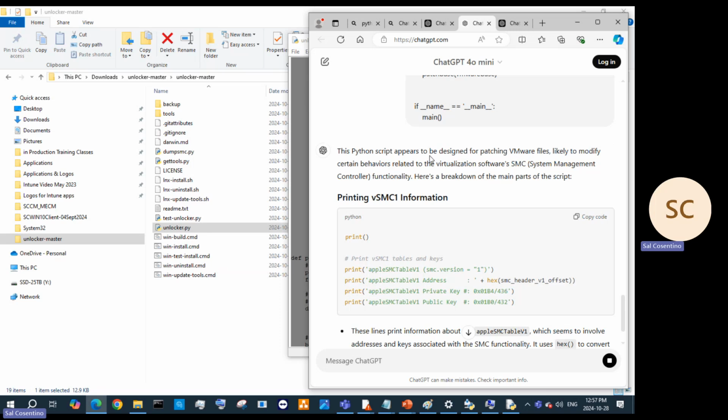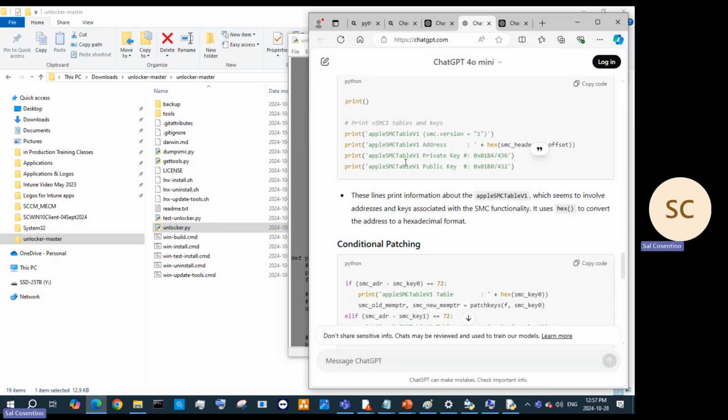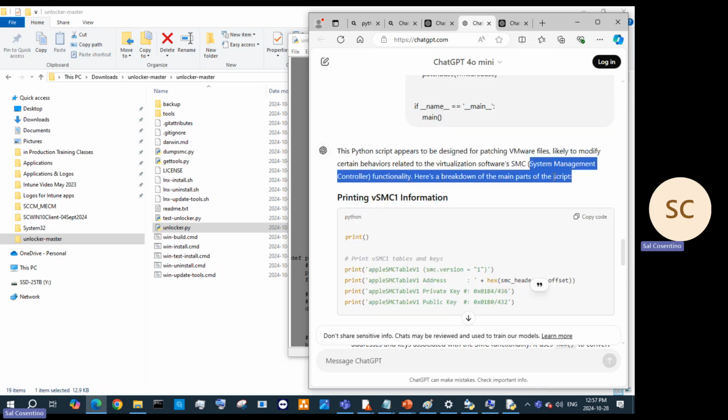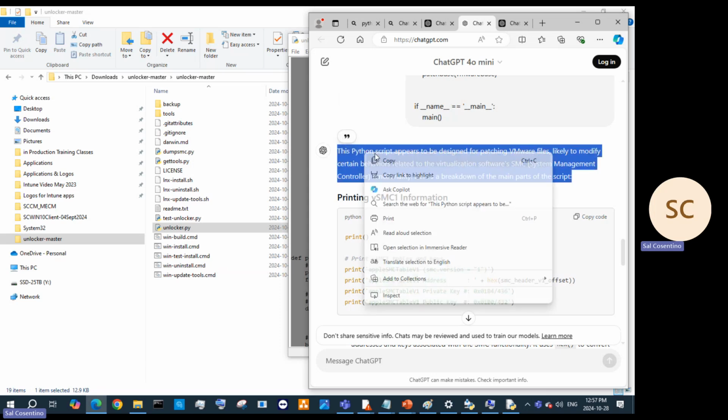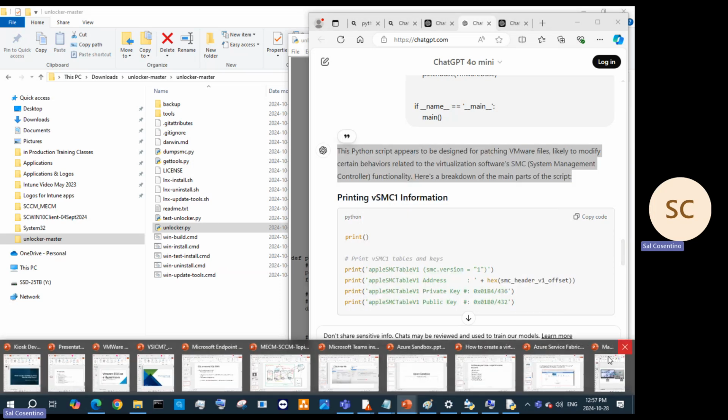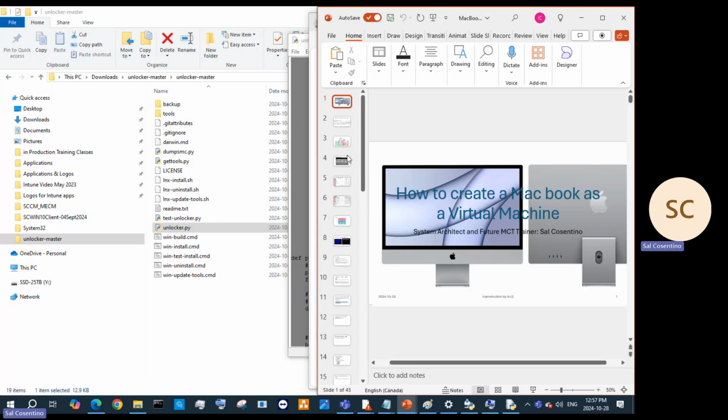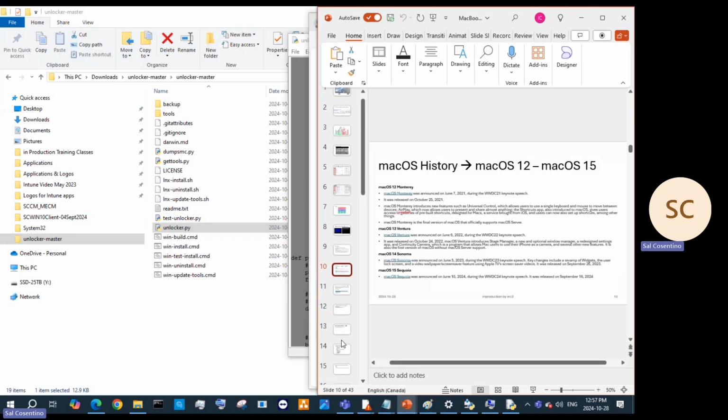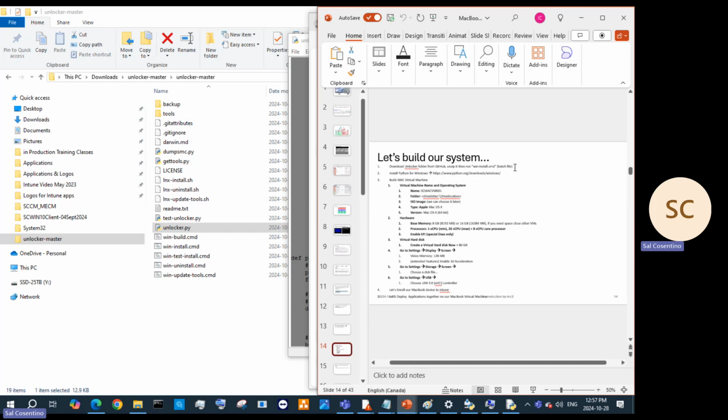It's just designed for VMware files, as you can see, and likely to modify certain behaviors of the virtualization software, and that's our SMC, our system management controller. And as you can see, this line of print will involve the addresses and keys associated with the SMC, our system management controller. I'm going to copy that and put it in our notes here as a good read. So I'm going to paste that just below here.